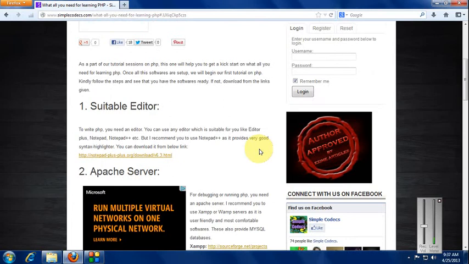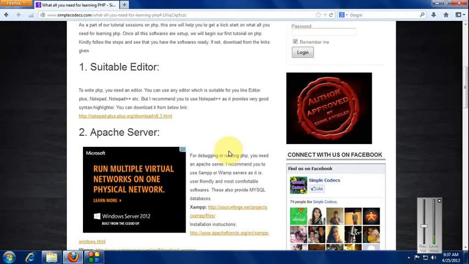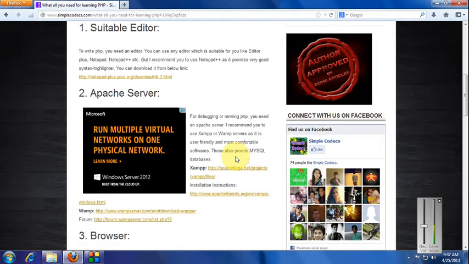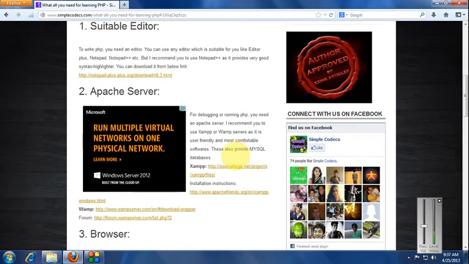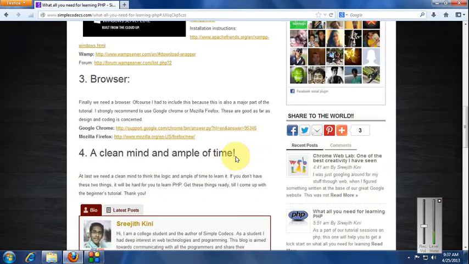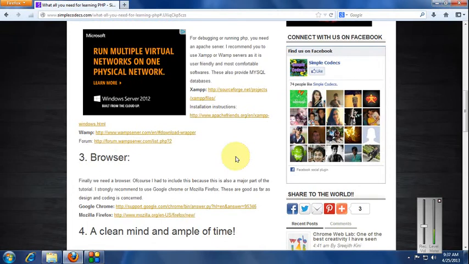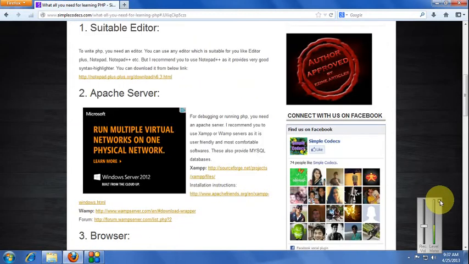First of all, you need a suitable editor. I am using Notepad++. There is also a download link to the Notepad++ editor. Next, you need an Apache server. Now there are many Apache servers, but the most famous are XAMPP and WAMP. You can install any one of these, both are very good. And you need a browser. I am using Mozilla Firefox, but I recommend using either Mozilla Firefox or Google Chrome. So let us start with the tutorial.